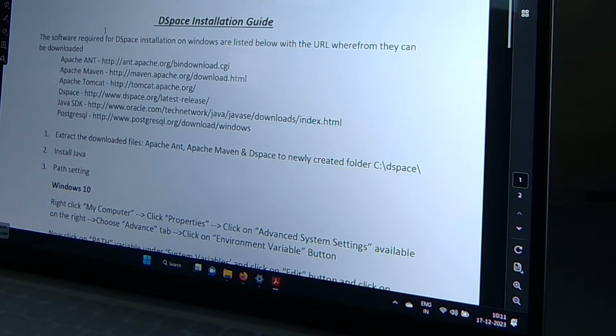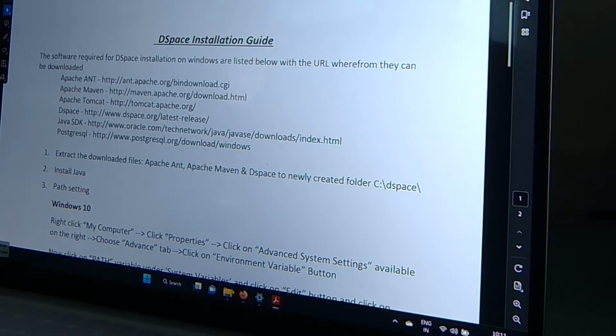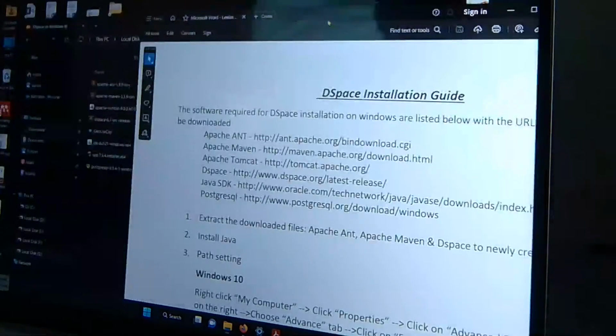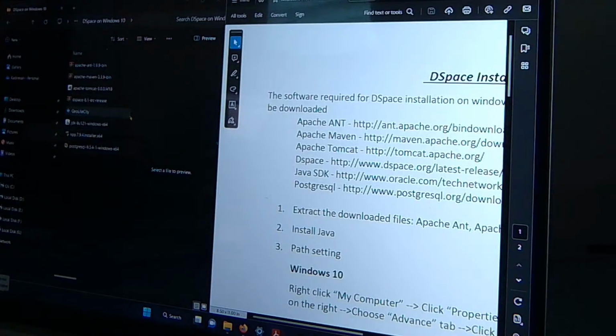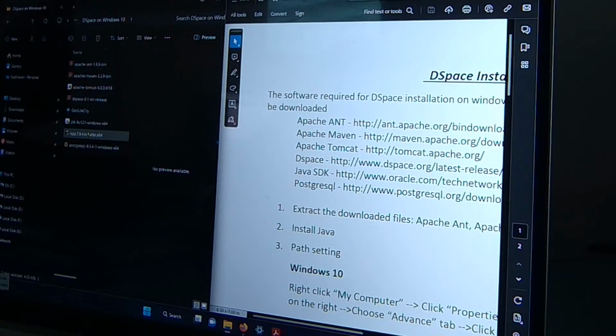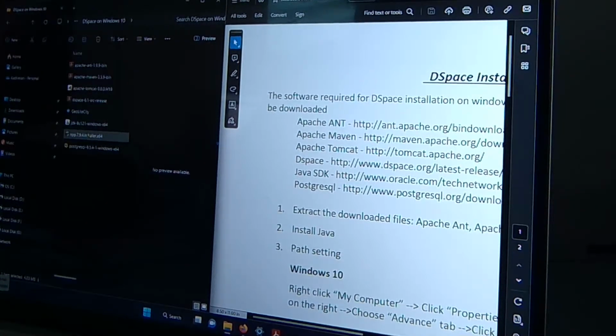Some of the basic software that we require for DSpace installation is Apache Ant. Those files also I have given to you. The first one is Apache Ant, Apache Maven, Apache Tomcat, the DSpace source file, Java JDK and PostgreSQL. This NPP is Notepad++. Notepad++ is to edit a Notepad file, which is similar to the Notepad on your desktop or laptop. This Notepad++ is an advanced version of Notepad.